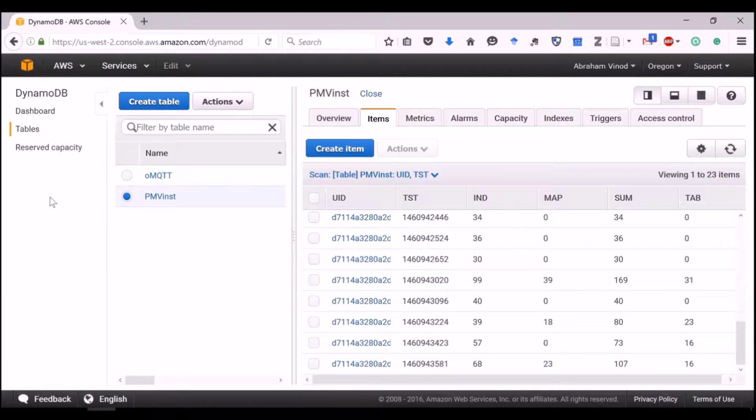As mentioned before, we use Amazon Web Services to do the data storage. Specifically, we'll be using Amazon DynamoDB to do our data storage. We'll be using two tables, OMQTT and PMWinst. PMWinst is basically the table in which we store our instrumentation data.